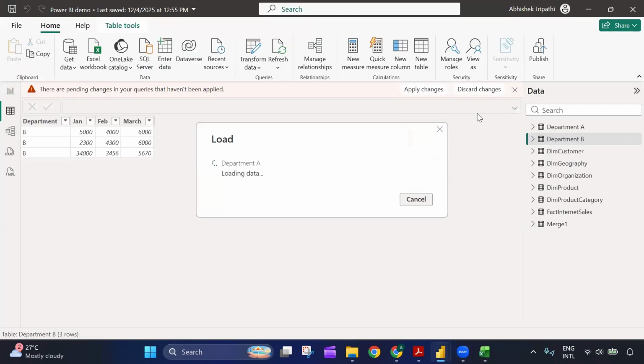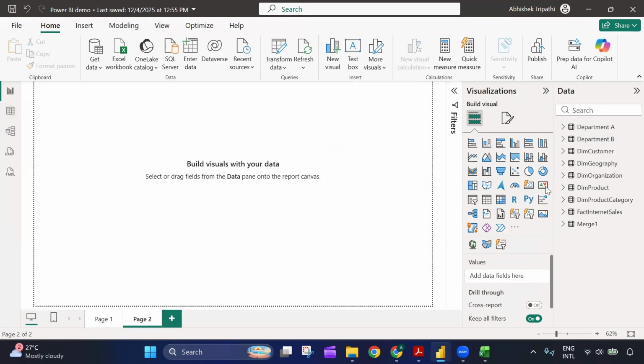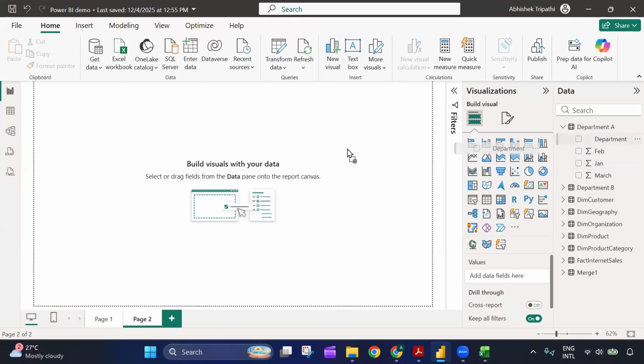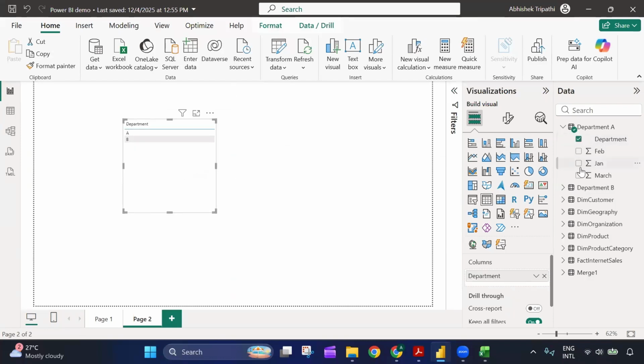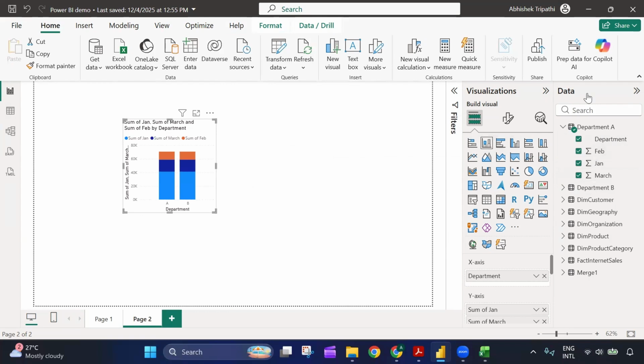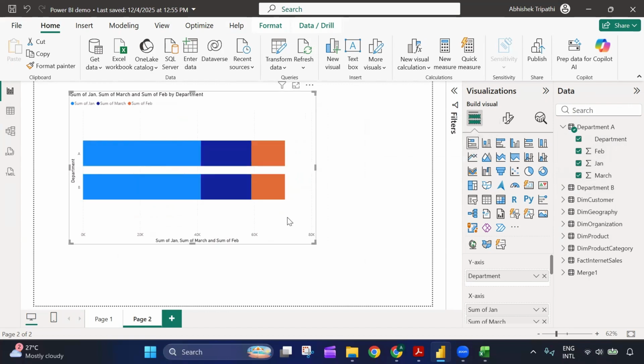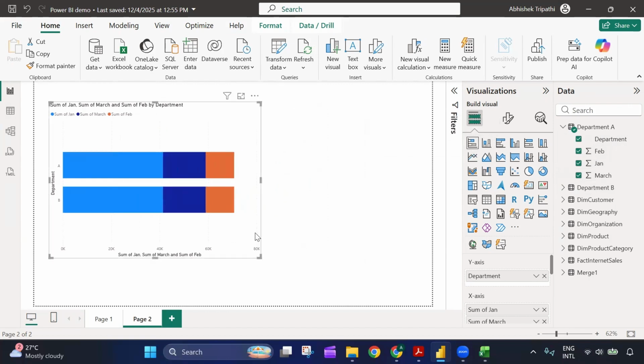And we should be able to see, under department A, the department A and department B data. And now we can visualize that information directly from here. So if I want to see department A and the sales of January, February, March, or I want to create a chart, or let's say I want to just visualize this information like this, we can visualize it.